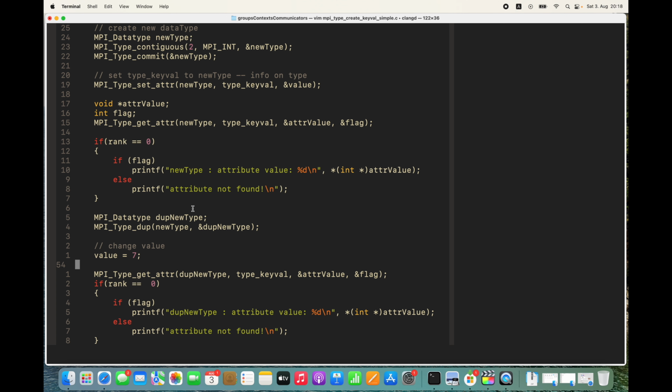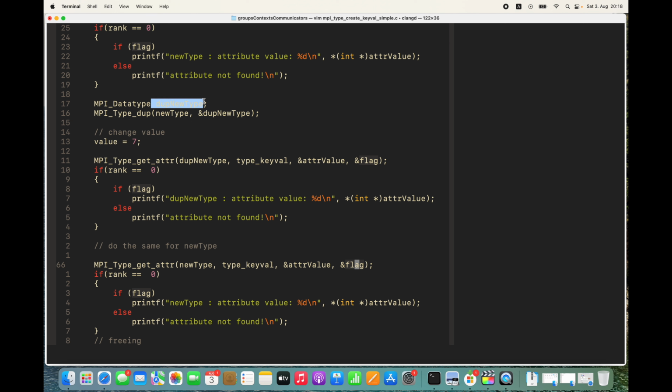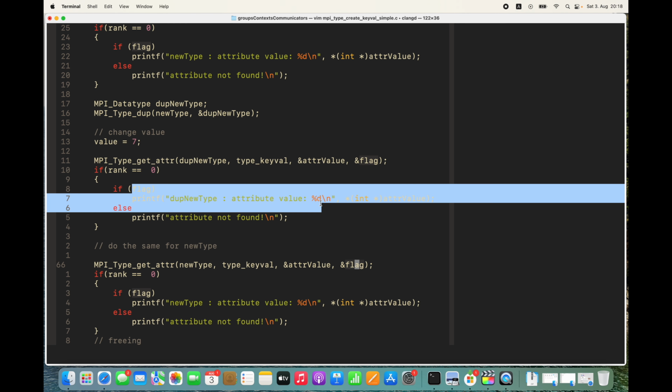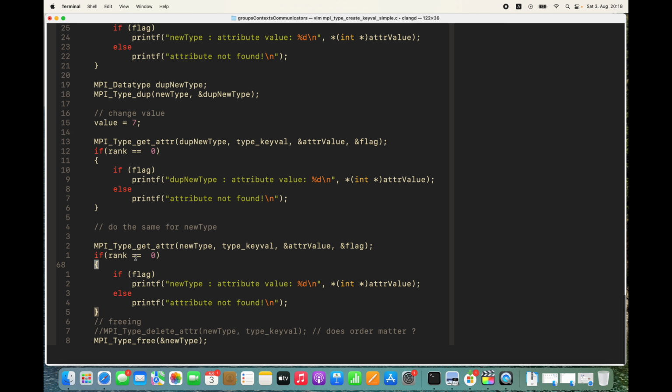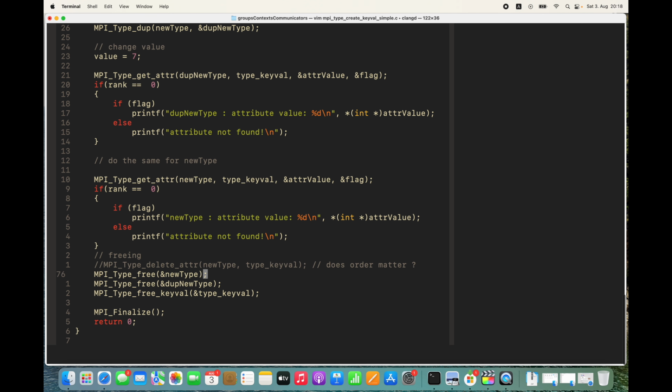So you print that value, and then you duplicate your data type with MPI_Type_dup, and you change that value from 42 to 7. Then you do the same thing: you check the dup_newtype and see what attribute value it returns after you change the value to 7. And then you do the same MPI_Type_get_attr for newtype, which was the old type actually. And finally, in the end, you need to do freeing.